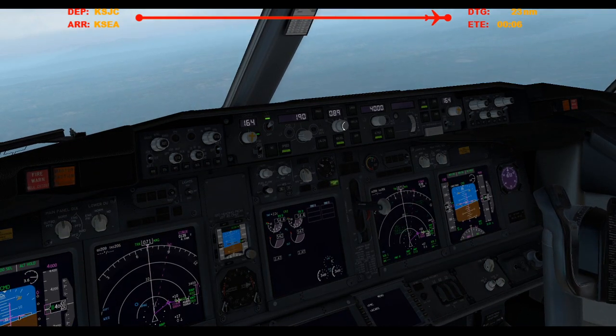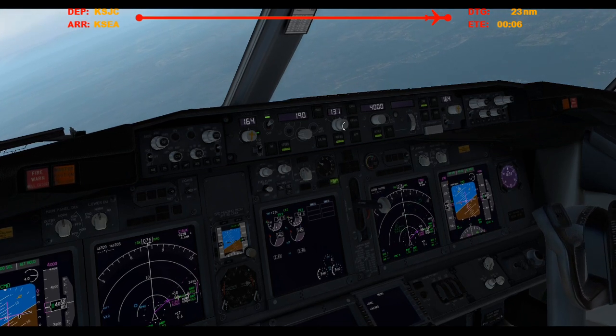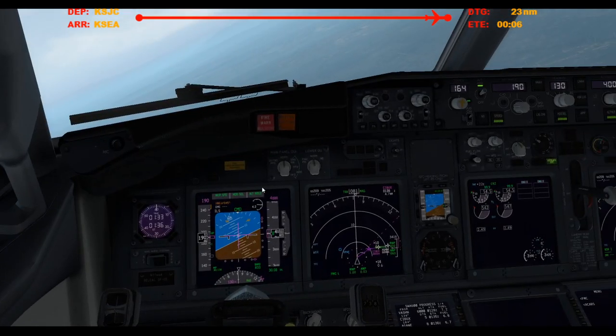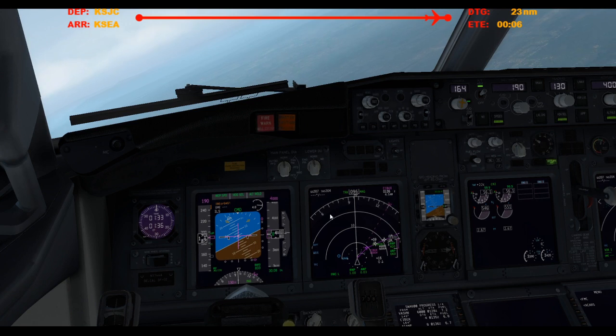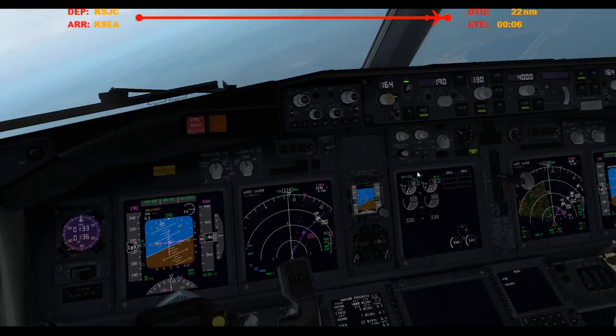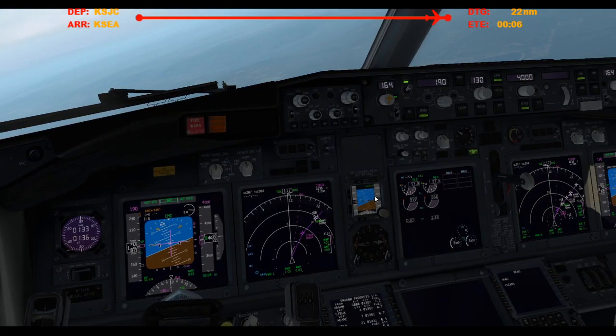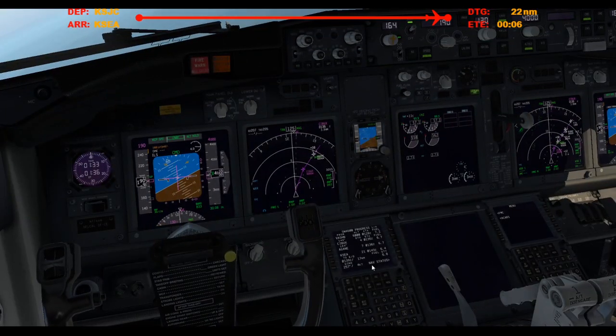Intercept localizer, Southwest 600. Heavy, reduce speed to 190. Well, hit the brakes, 190, still at 6,000. And we might be a little bit... Roger, I'm going to send you in about 7 or 8 miles. Roger that. Right, I'm just going to go LNAV. We're going to go direct Cybex. That'll make sure that we intercept, because I think we might be a little bit too far.